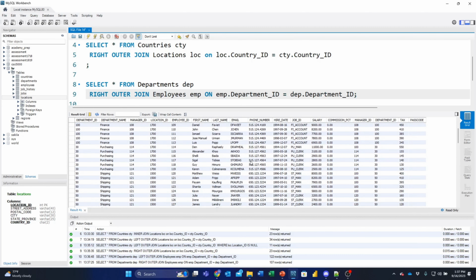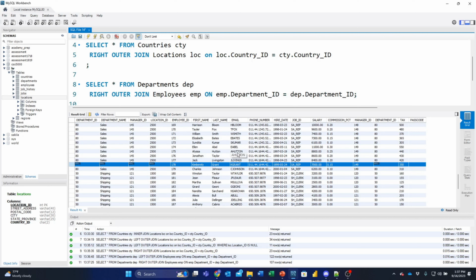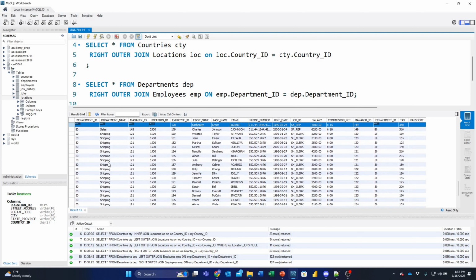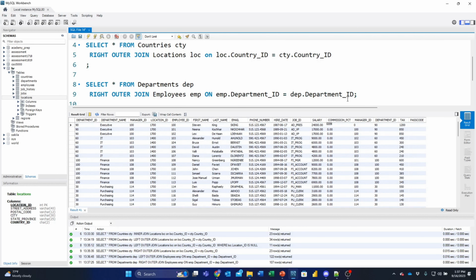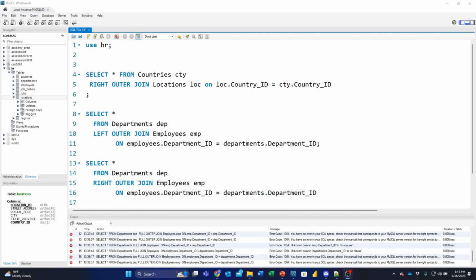So if we take a look, we do have one person, Kimberly Grant, that does not have a department associated with them. Kimberly Grant does not have a department. So, okay, I've cleaned this up a little bit so we can take a look a little bit more closely.